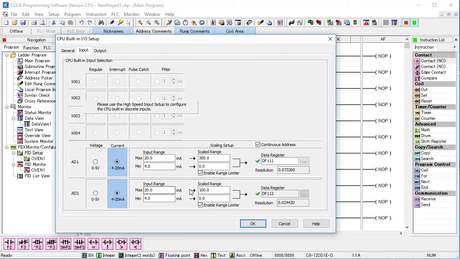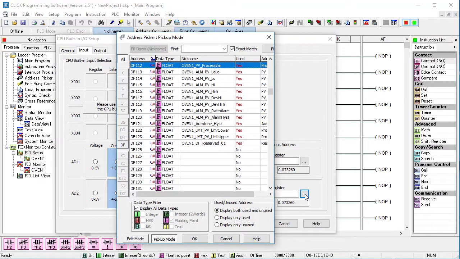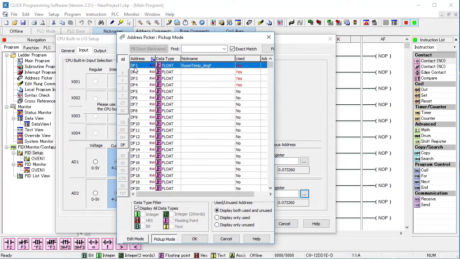The room temperature sensor is identical, so I'll do the same thing here. Now watch out for this. The Click software automatically put the next DF register for our room temperature sensor here. But if I unselect this continuous address thing and go look at the DF memory again, we see that the DF112 address is reserved for the filtered process variable, and we really don't want to overwrite it with the analog input, right? So let's change the analog input to write to DF1, which I've already named room temperature.